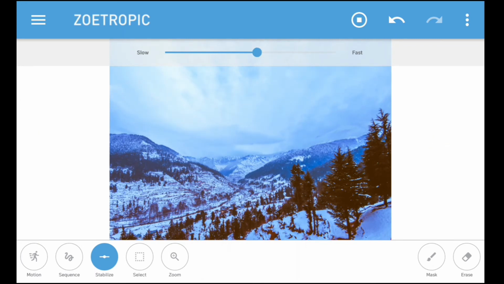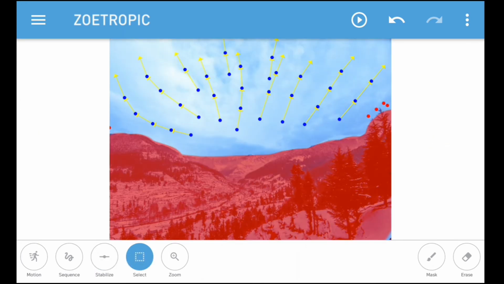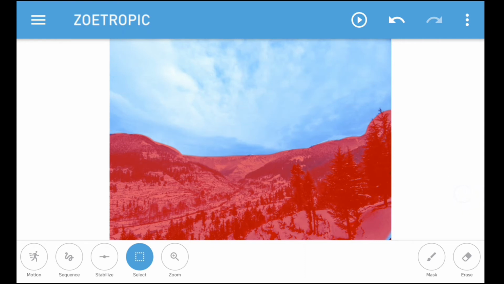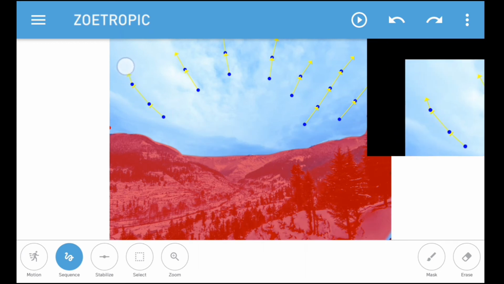Now let's move to the select tool. I'm going to tell you how you can use the select tool to remove any of the motion or stabilization points if you don't like them, or if they don't go the way you wanted them to. You only select over those points and you click on that delete button that pops up. That's the only use of it.